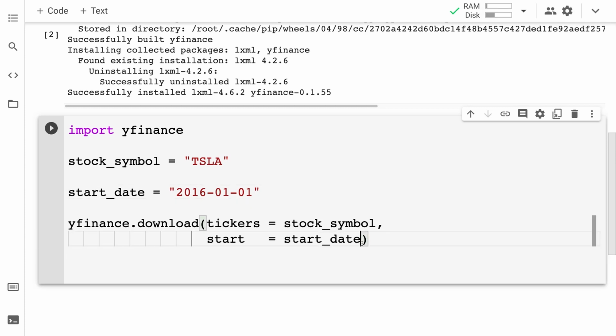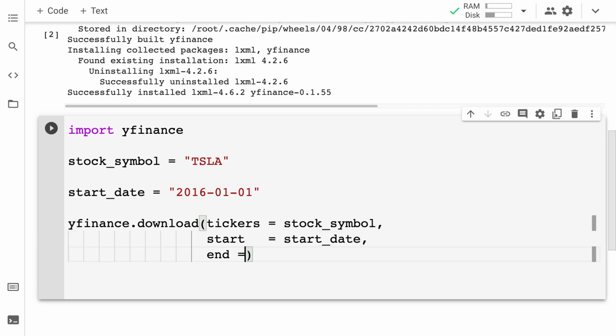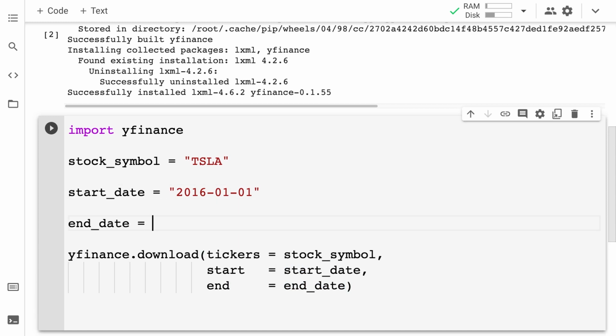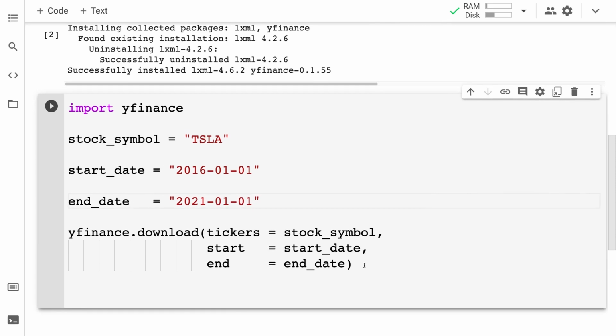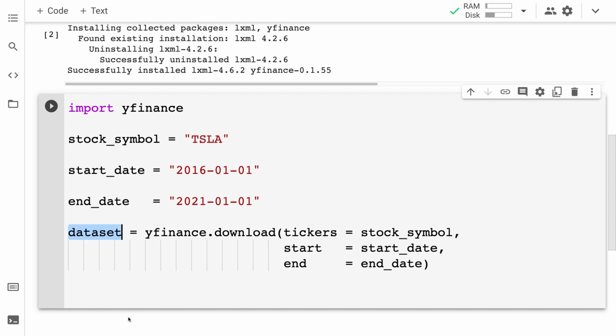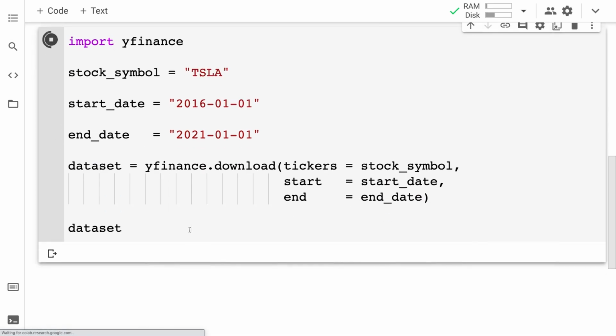Then we're going to pass in another argument known as end. This is going to be the end date for our data set. We'll create another variable called end date. Just make sure that the end date has actually passed. It can't be in the future because we can't fetch data that hasn't existed yet. So I'm going to do 2021-01-01. This will give me a neat 5 years worth of data. Okay, great. The result of this is going to be a data set, and I can print out that variable and view what it contains.